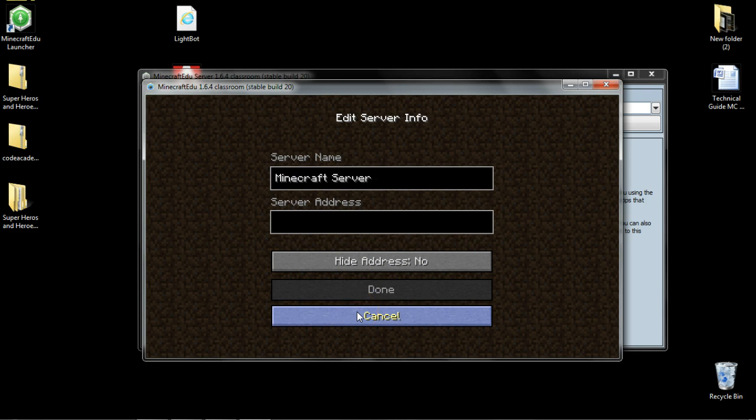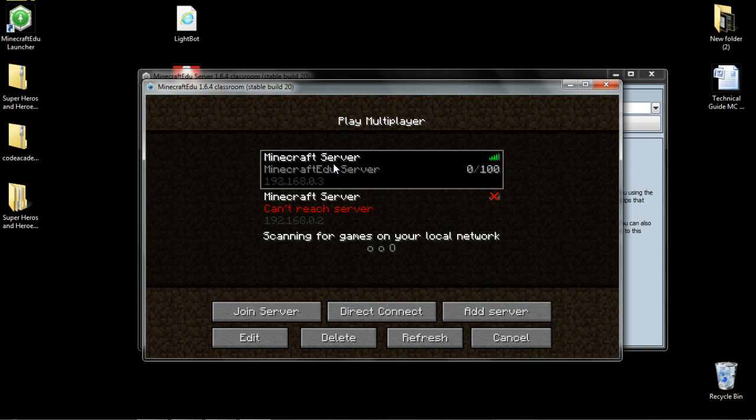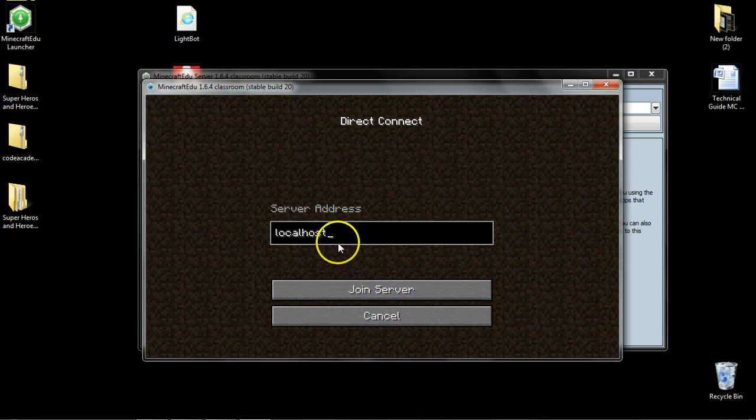You want to put that address into the server address and then click Done. That's not the way we'll be connecting right now. But once you do that, that server will appear in this server list. And then every time the student wants to connect, all they need to do is click the server to highlight it and then click Join Server. Because we're running the server on this computer, we will click Direct Connect and then we will type localhost and then Join Server.